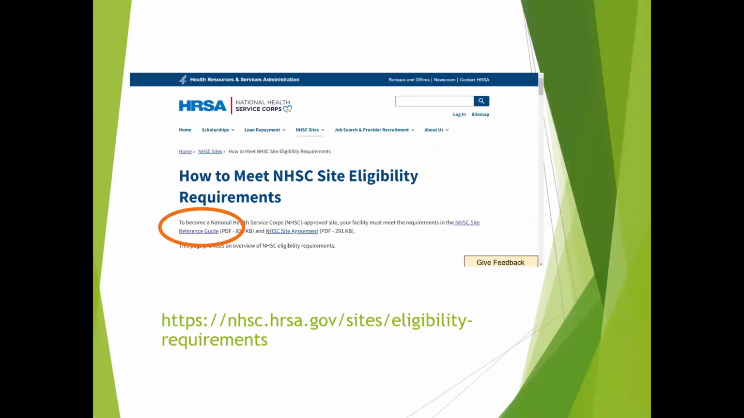As always, everything that we talk about today can be found at the Health Resources and Service Administration website under the National Health Service Corps section. And everything I reference today can be found in the NHSC site reference guide. So please read it before you start creating your application.